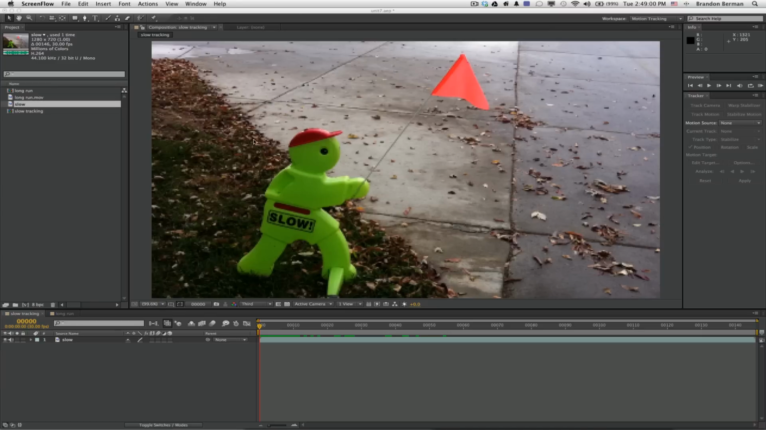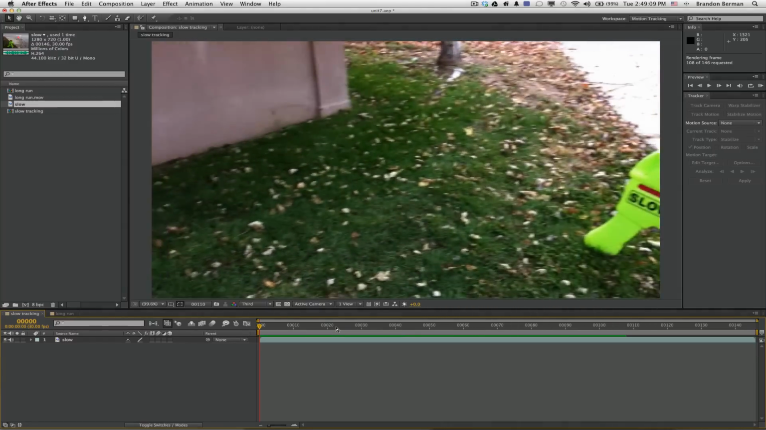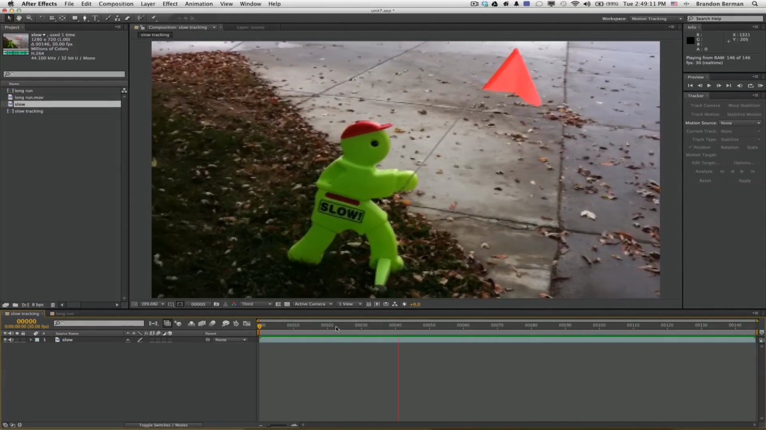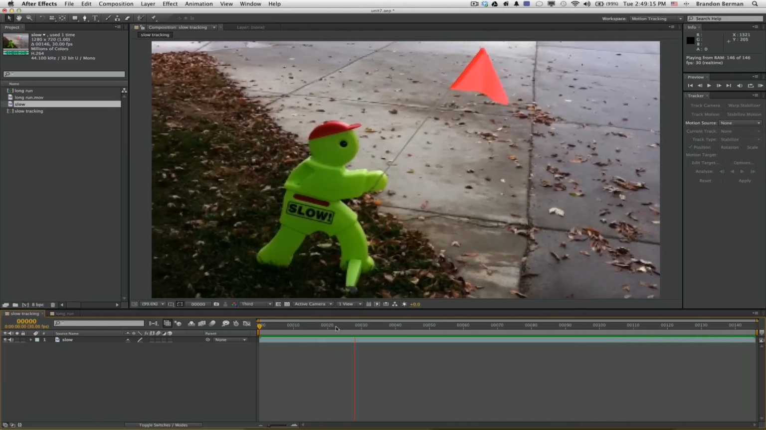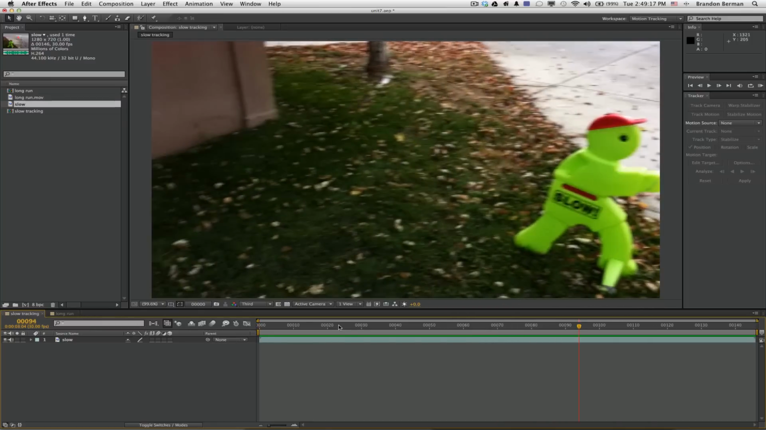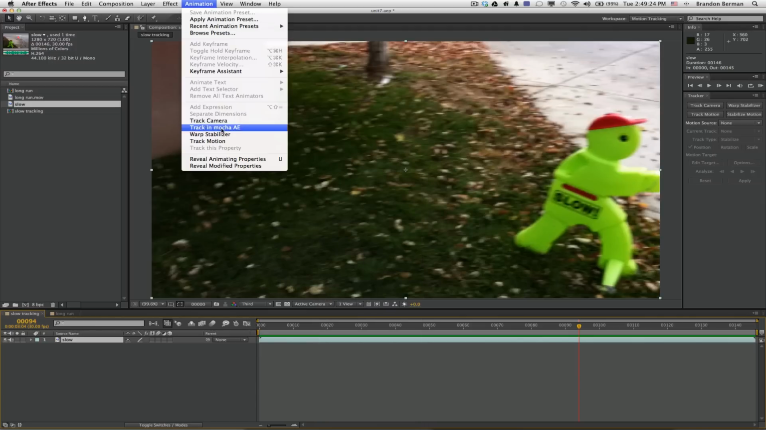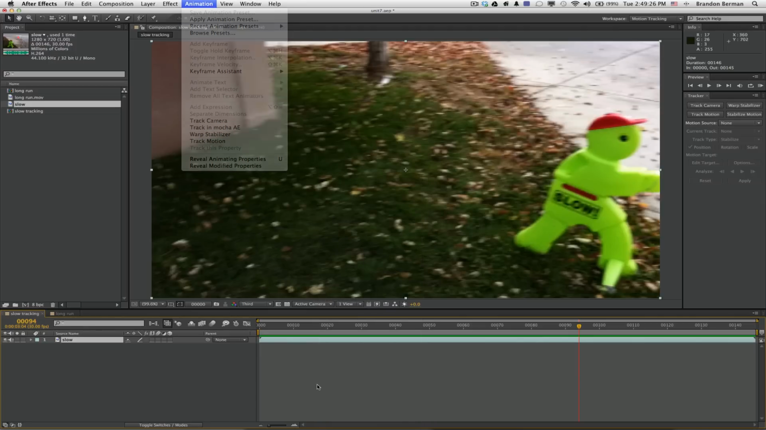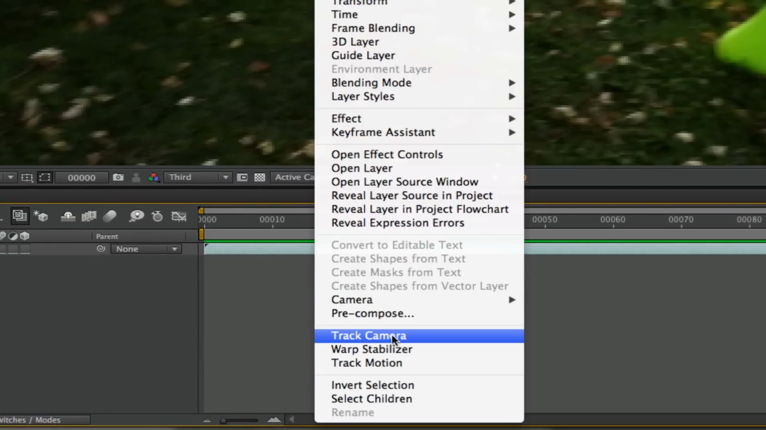So let's get started. First thing I've got is just this video here that we can take a quick peek at, which just has me doing a quick pan with the camera with this guy holding the slow sign. So that's all this video has on it. So we can control click and choose track camera, or go up to animation and track camera, or there are multiple ways to initiate a track camera. I'm going to just control click and choose track camera.